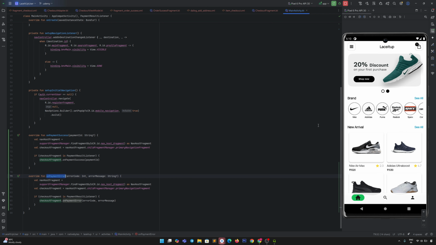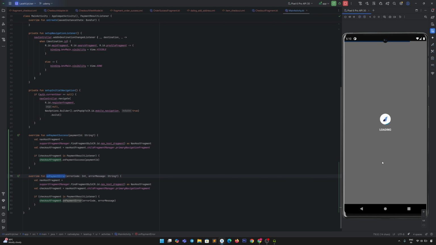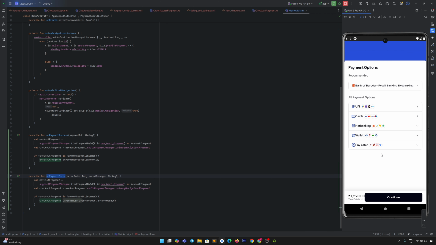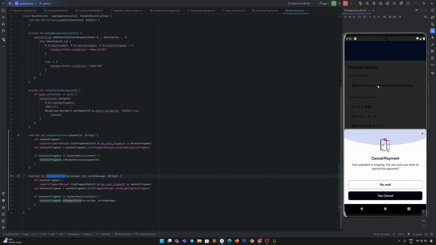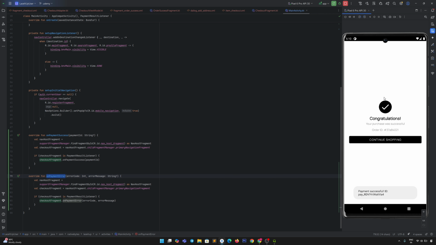All right, now our app is launched again. I will proceed with this product. We'll reduce the quantity to 1 and proceed with checkout. All right, now we have successfully placed our order and we are navigating to the success order screen, right?